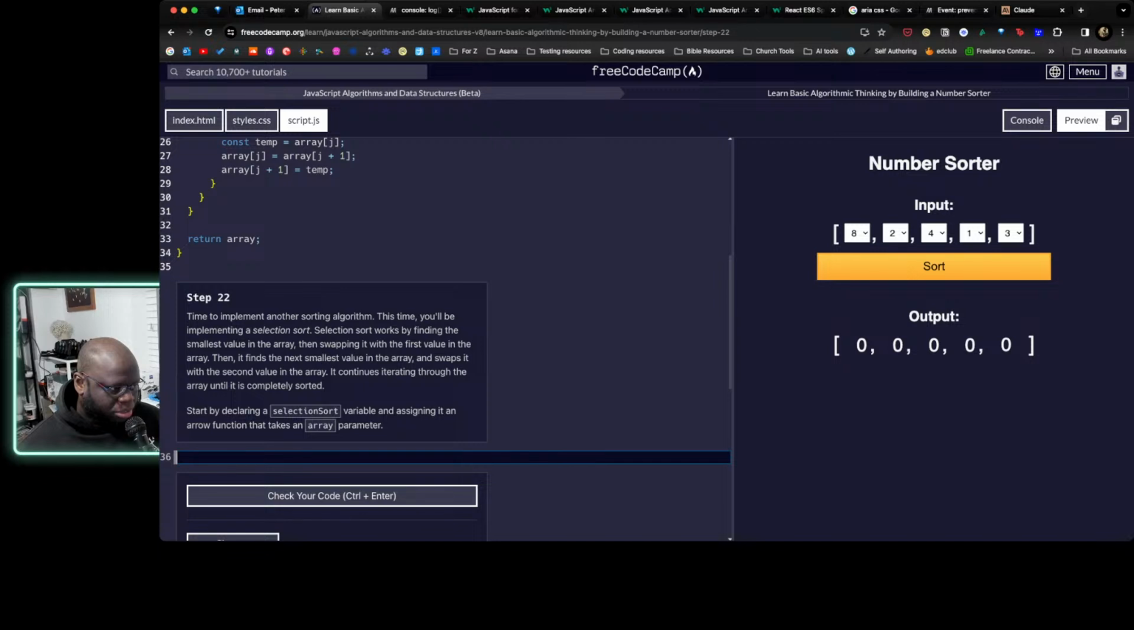So we're going to implement another sorting algorithm, a selection sort. Selection sort works by finding the smallest value in the array, then swapping it with the first value in the array. Then it finds the next smallest value in the array, swaps it with the second value in the array, and continues iterating through the array until it's sorted.